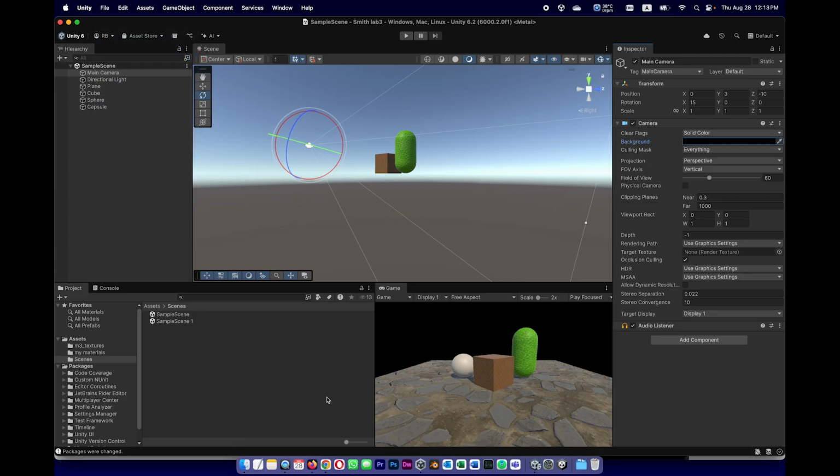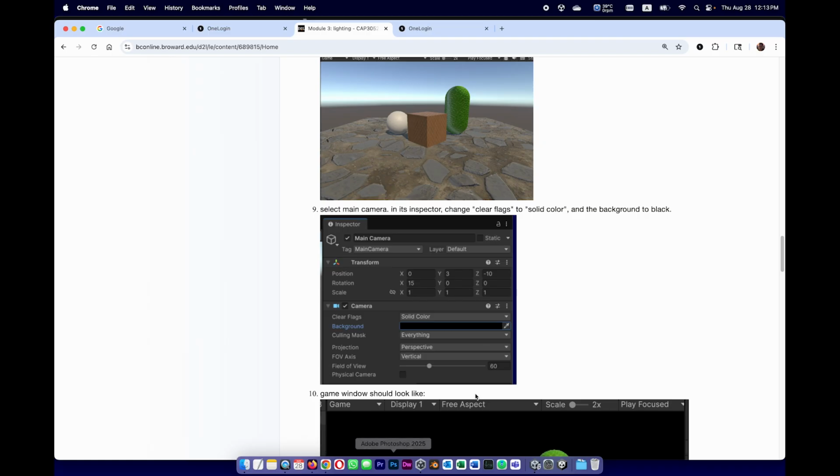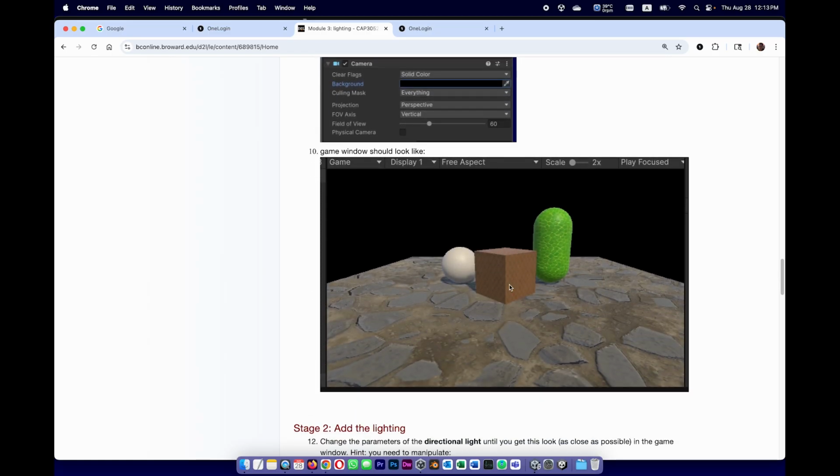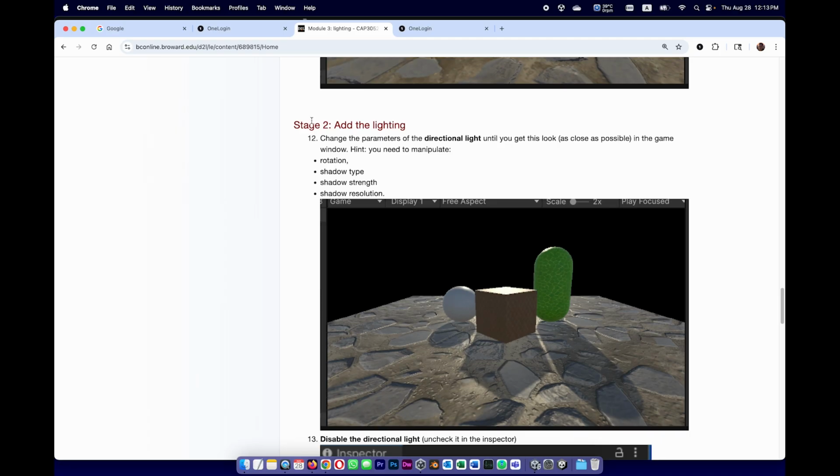The next part is to manipulate the three kinds of lights, which there are separate tutorials on in this module for each one of them. So I'll just guide you through the options, but you have to find the exact look to match the screenshots. So it says, right now, step 10, it should look like this, and it does. And now we're in stage 2. Change the parameters of the directional light until you get this look or as close as possible to it.